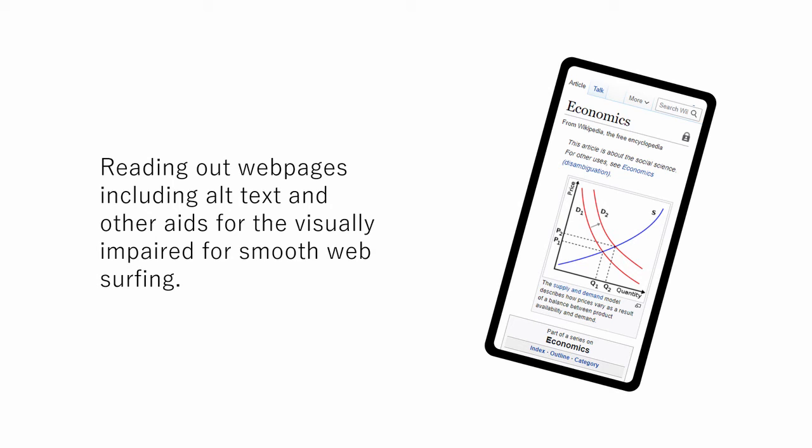The artificial intelligence engine would skip over such items and directly direct our user towards the content. Let me give you an example. Hey Thea, research economics. Reading the Wikipedia article on economics.